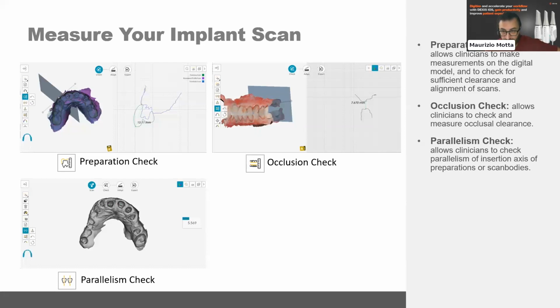on your scan of your arch with the implants and the antagonist, and also the parallelism check in case of bridges, to see if the actual insertion of the two or more implants is parallel or not, or if you need to do some adjustment in your design to allow better strength of the arch of the bridge, and have better, let's say, resistance to forces of bite, etc.